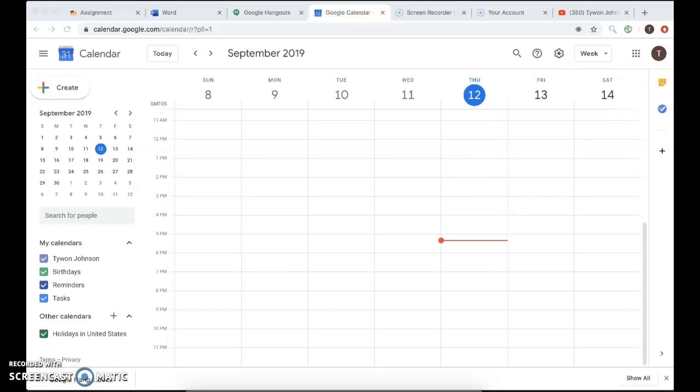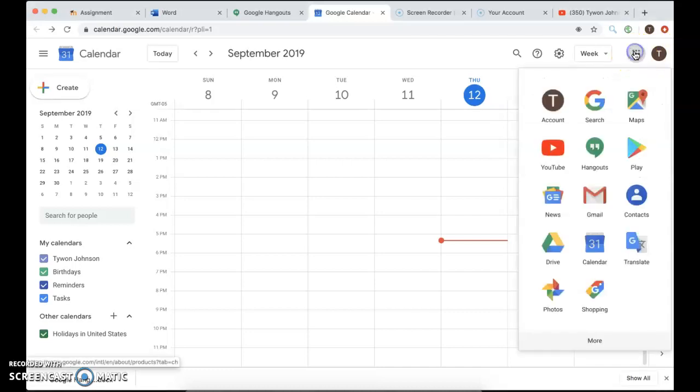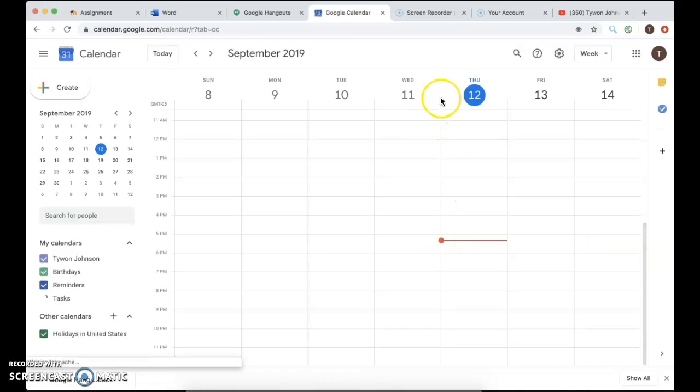Today I'm going to show you how to use Google Calendars. First, you log into your Gmail. I'm already logged into my personal Gmail. Then you click the little apps, the little square next to the little symbol of your name. Click Calendar, and it will bring you to the calendar.